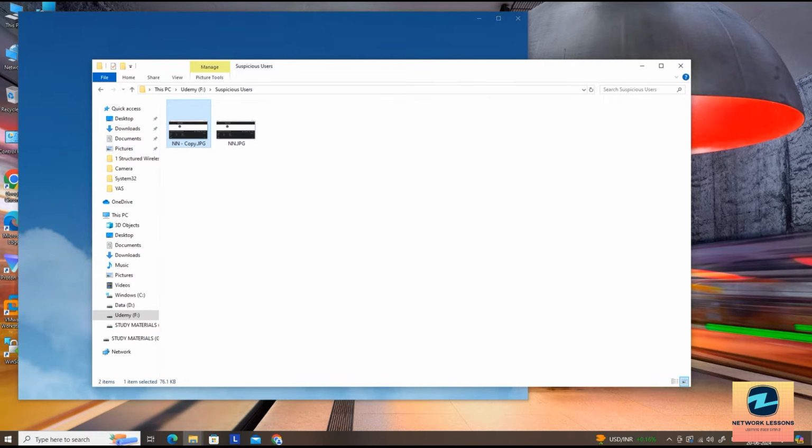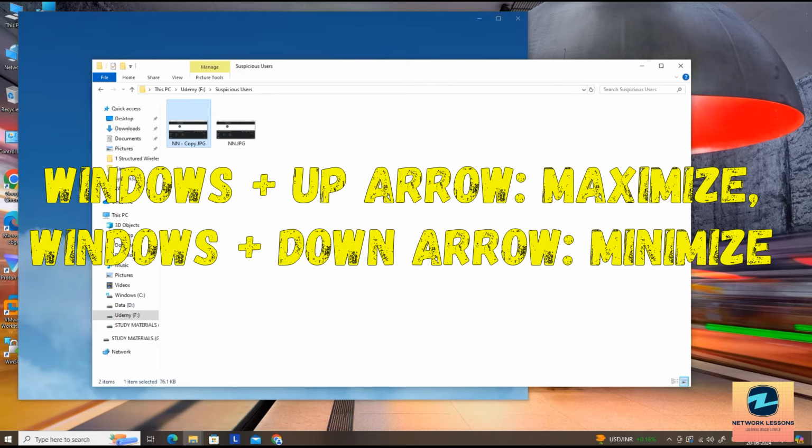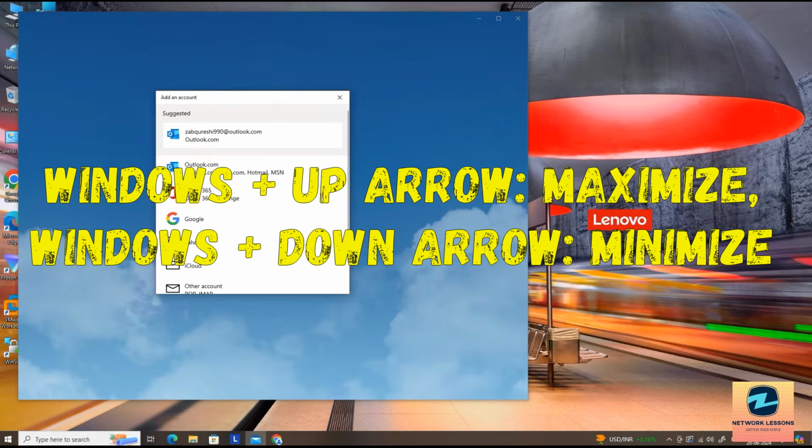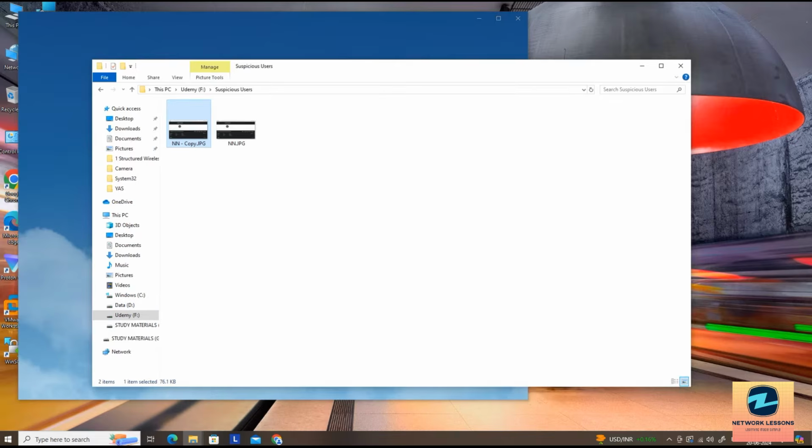And then you have maximize or minimize the window, right? So if you need to maximize the window, just hit Windows plus up arrow, so this will maximize. Minimize is Windows plus down, gone. Up, come back. Down, gone, right? So I hope you understand this.